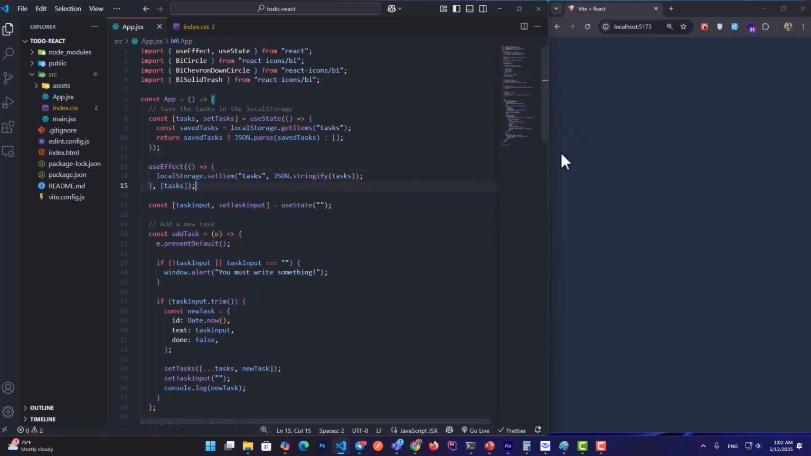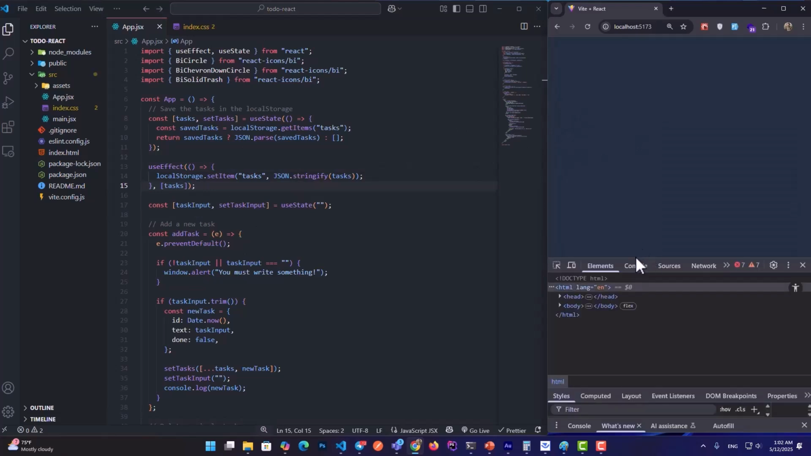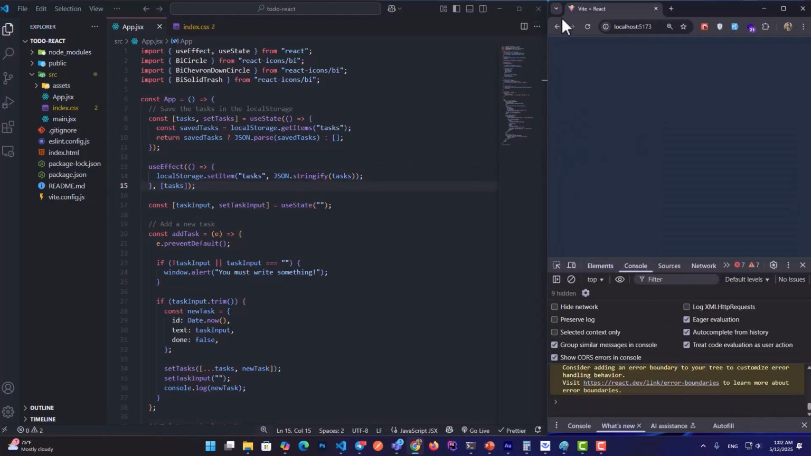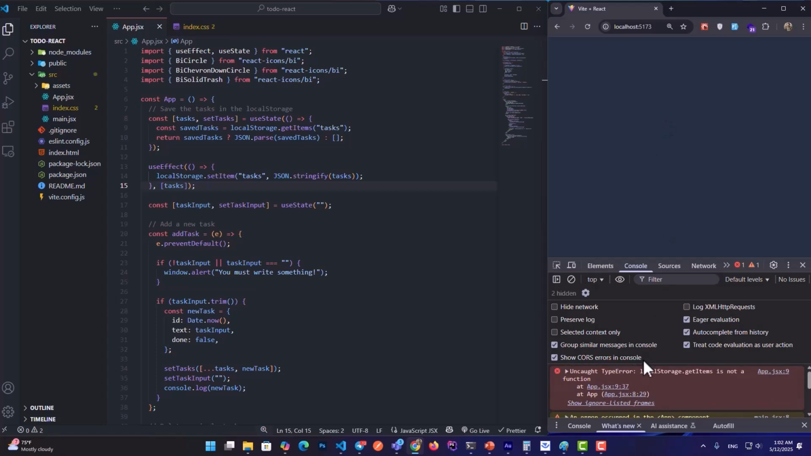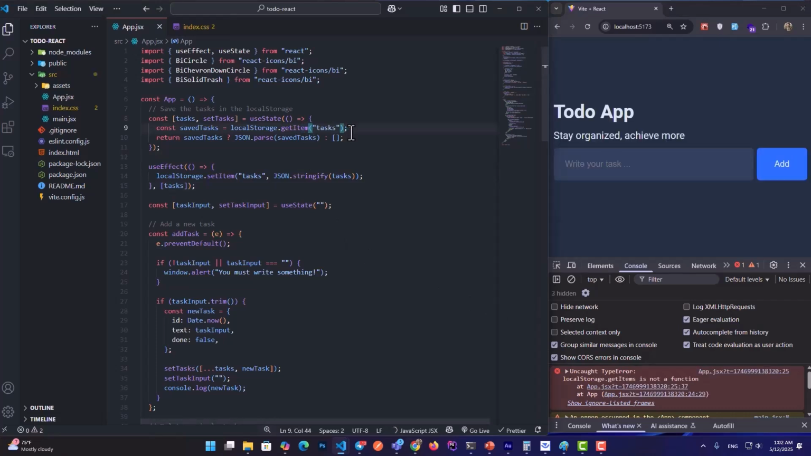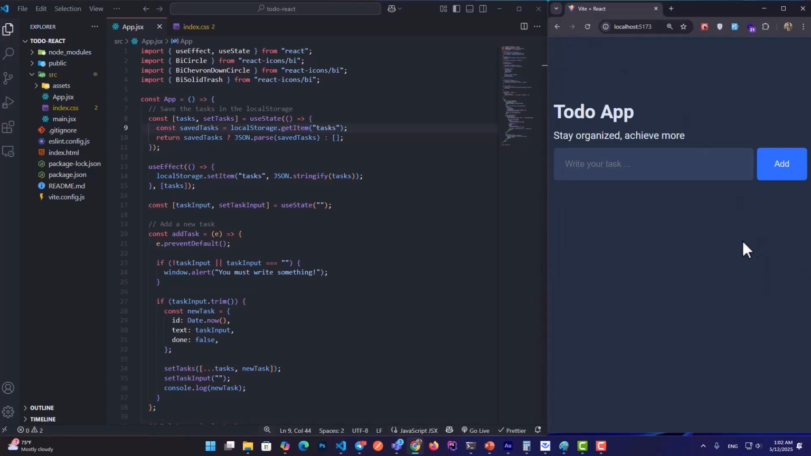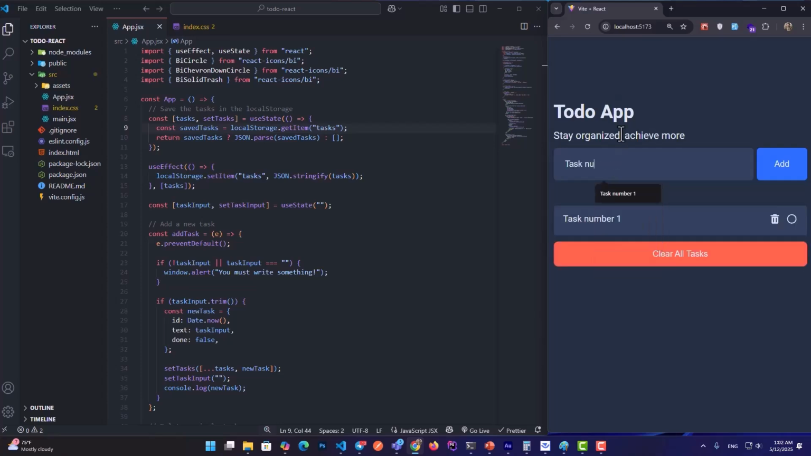Now I think we have an error because we see nothing here. Let's check the error. Let's reload. No, this is the error: localStorage.getItem is not a function. getItem, not getItems. Now let's refresh. Very good. Now let's add another task. Task number 1, task number 2.